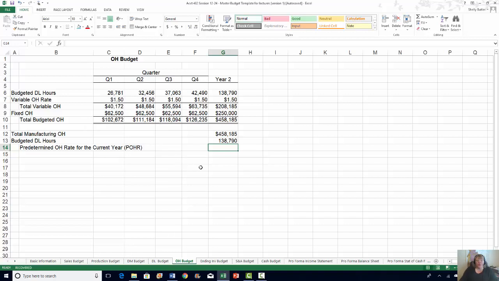And now we need to create a rate to apply to each job, just like we've talked about in Module 1. So here we want to take your total budgeted overhead and divide it by the drivers, which is the direct labor hours. And we need to do some formatting here. So our budgeted overhead is $3.30 per direct labor hour. Okay, and I want to bold that so that we can all find it quickly.